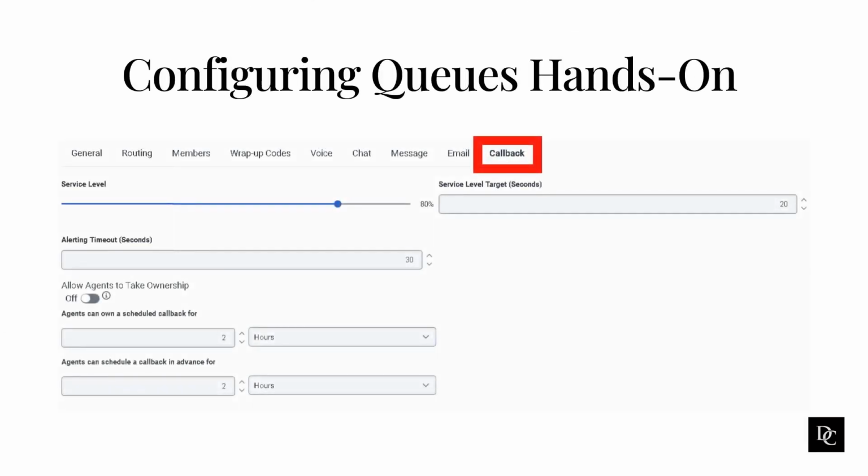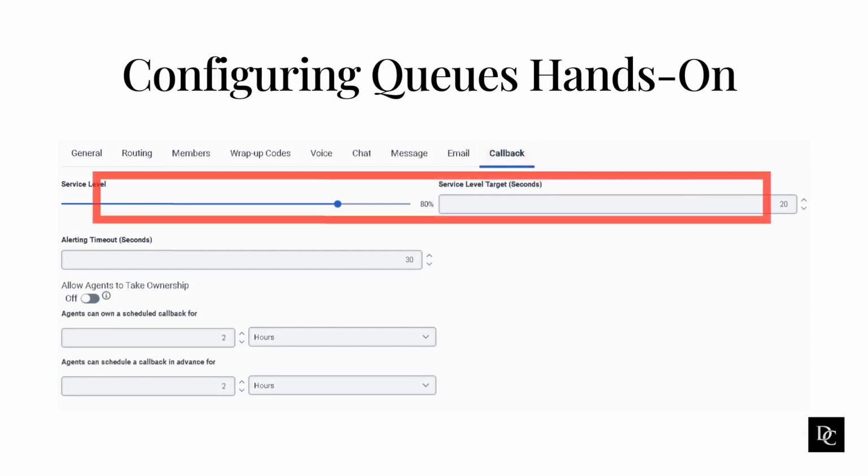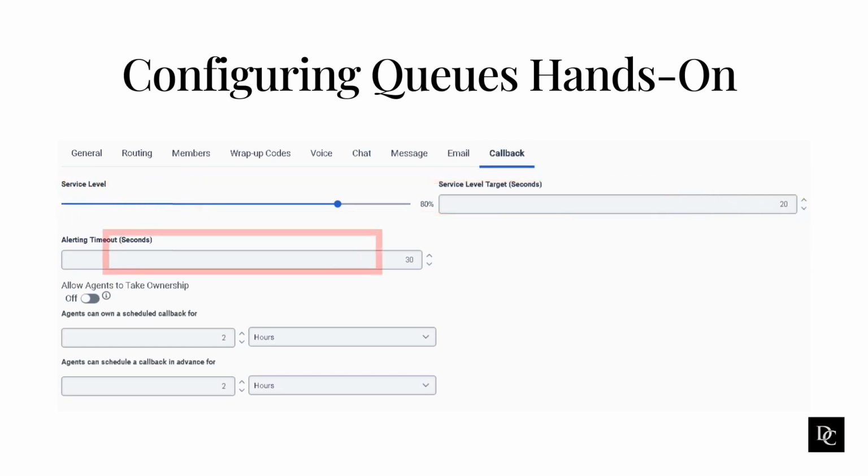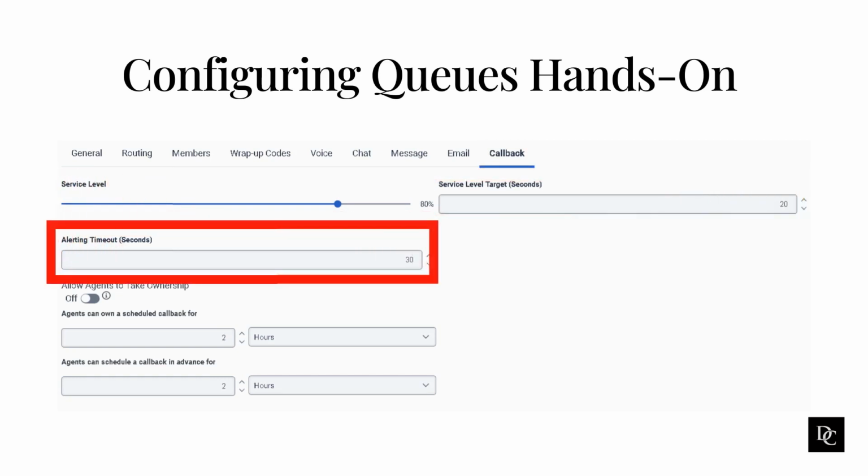If there will be callbacks in the queue, there are a few options you can set. Under Service Level, use the slider to select the service level percentages for this channel. Under Service Level Target Seconds, enter the service level target in seconds for this channel. Under Alerting Timeout in seconds, enter the number of seconds for an alert to display before timing out.